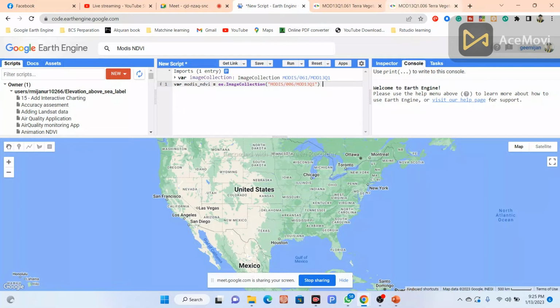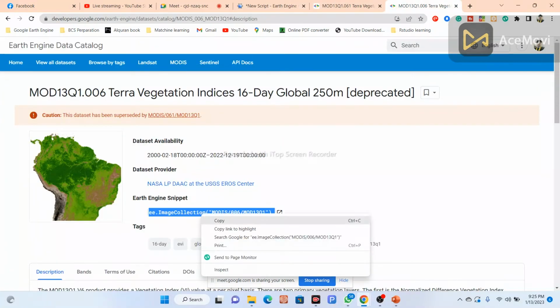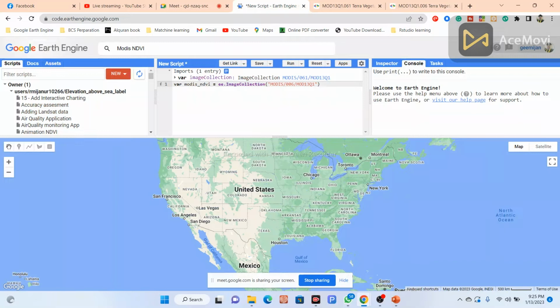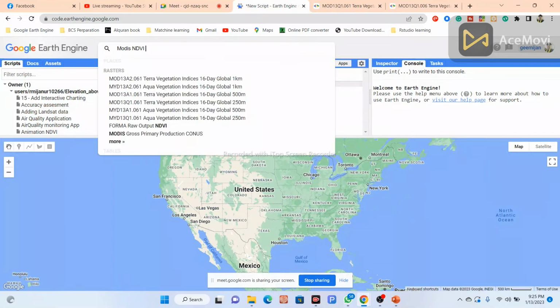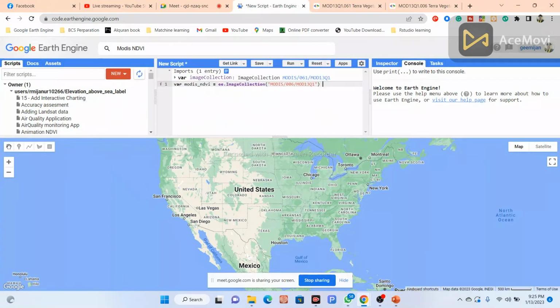If you want, you can simply copy this Art Engine snippet and then paste it on your code editor and put a variable name. You can use any variable name, or simply search here and simply import. Okay, so there are two ways when you want to import the dataset. You can follow any one, no problem. This time I simply use the first.